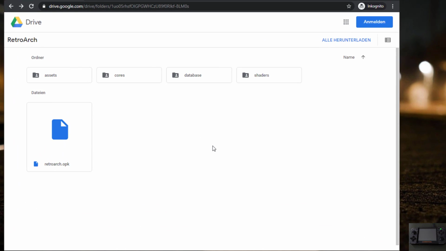And the drive has the OPK file together with some further folders that we're gonna need. For today's video we're gonna need the assets folder and the core folder. Just leave out the database and shaders folders there for later. For now we just concentrate on these three files. So please download the assets folder, core folder and the RetroArch OPK file so we can continue.